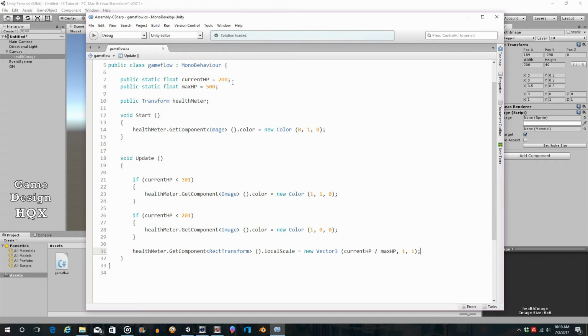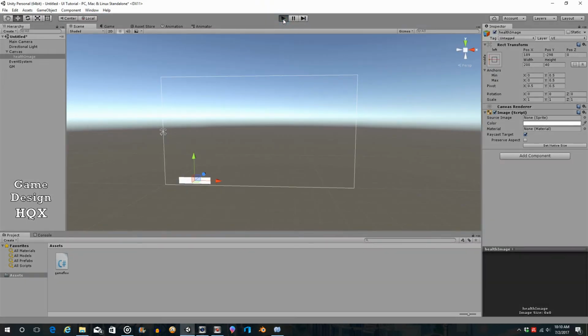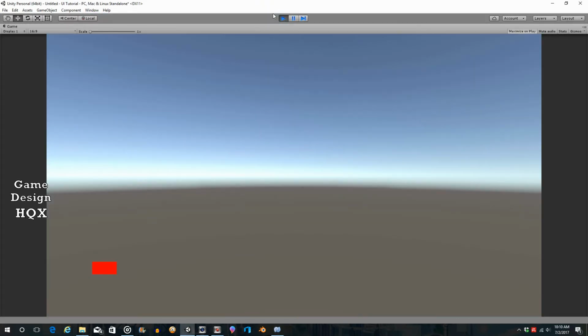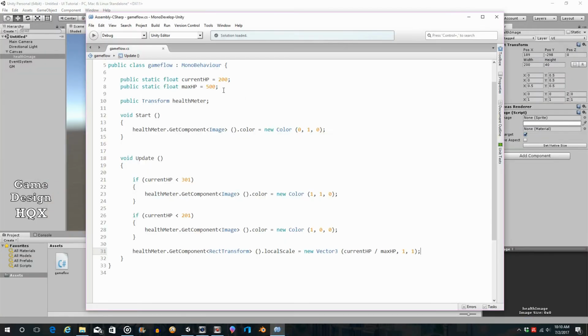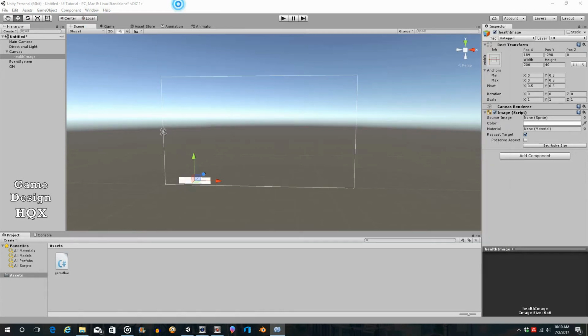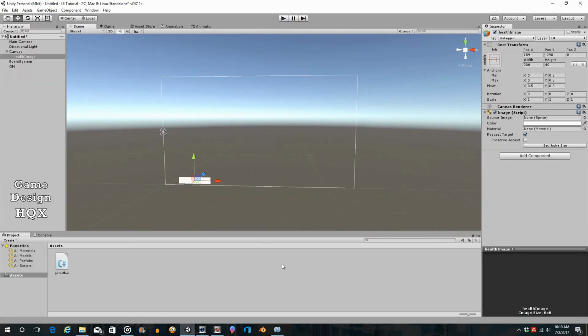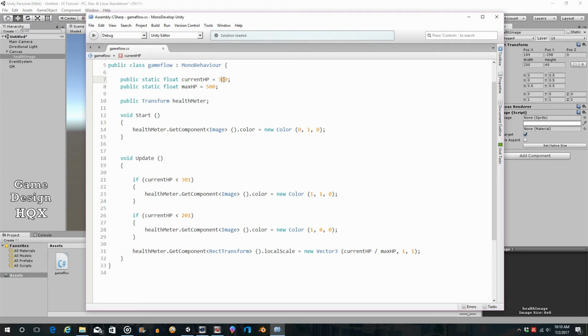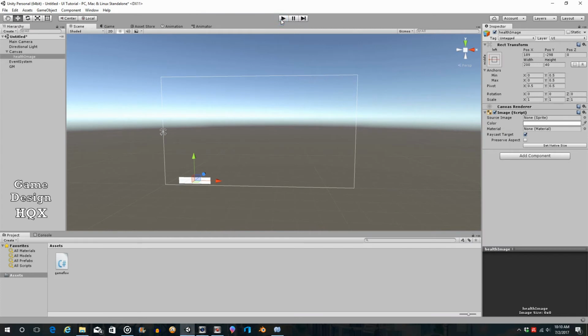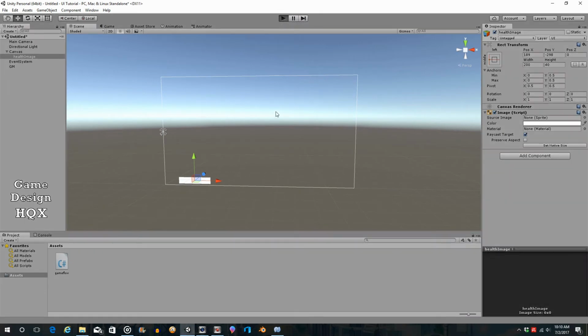And current HP is set at 200, so this should be at about 2/5 of the width, or length rather. And sure enough it is. See how it got a lot smaller? So let's go back up to 300. Both greater in size and change in color. And we'll put this up at 500. And there you go.